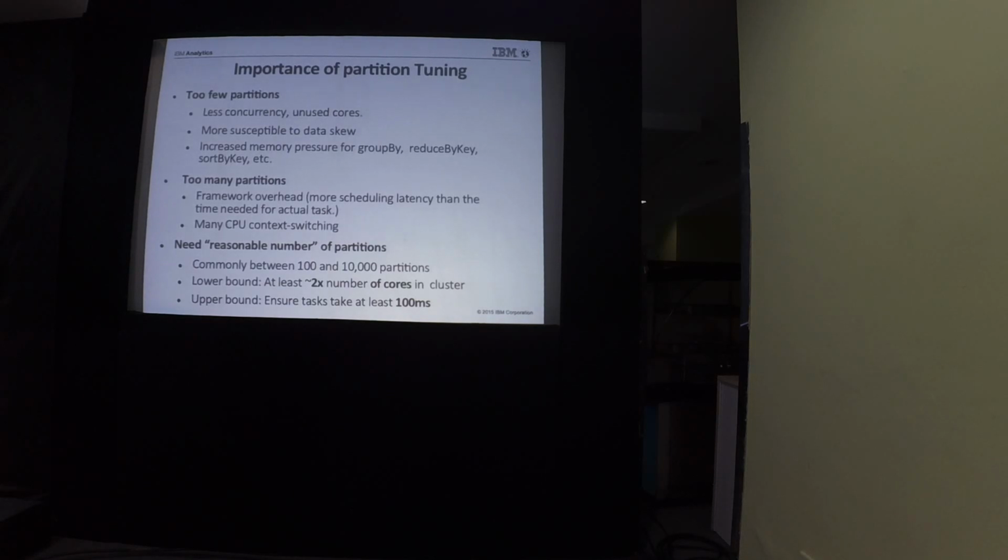If we go for too few partitions, what will happen? Let's say I have a 100-core cluster, but I have only 5 partitions. I'm not able to use all the cores. The overall concurrency or parallelism of the cluster doesn't get utilized. Also, with fewer partitions, you may end up with data skewness. For example, for a certain key the data is too huge, and that problem can come.